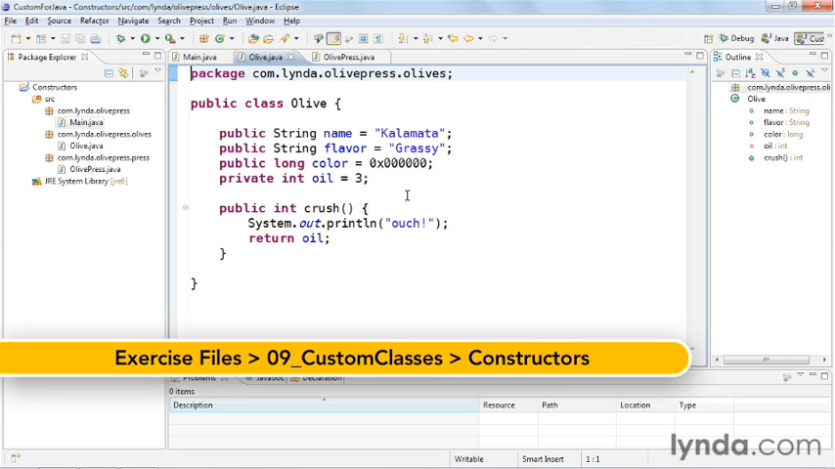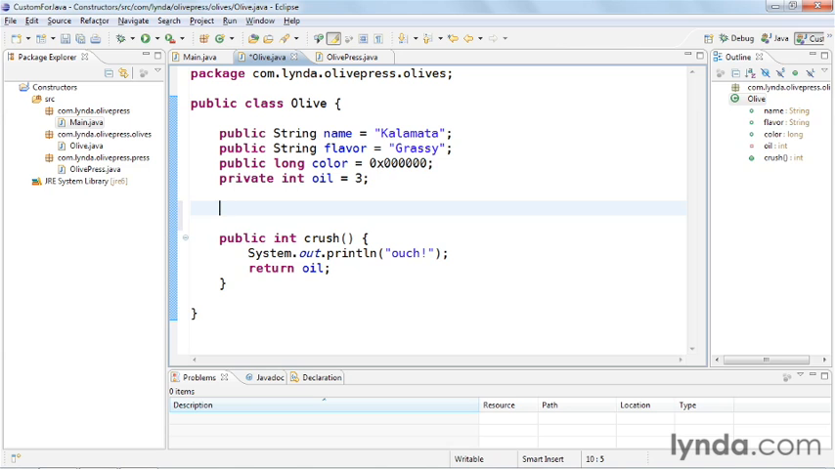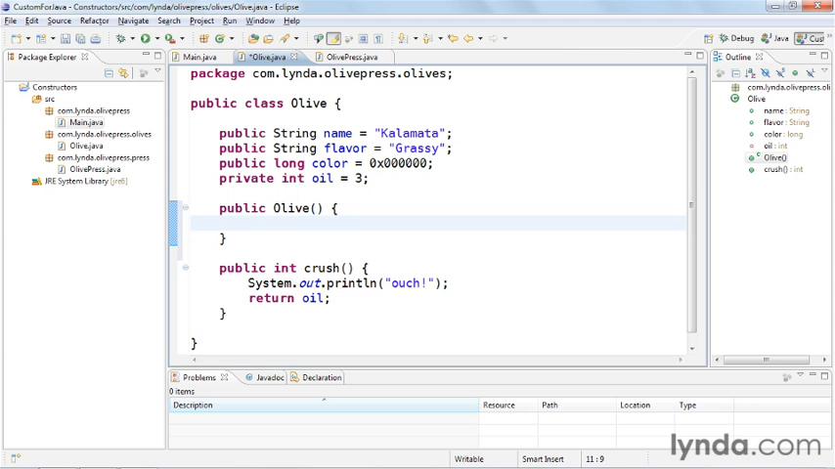I'm working in a version of the project called Constructors that's in this chapter's exercise files. And I'll place the cursor after the field declarations and before the custom method, crush. A constructor method looks like this. You start with the keyword public, and then the name of the method is always the same as the name of the class. Constructor methods can be designed to receive arguments, but if you're going to have any constructor methods and you want to be able to call the constructor method with no arguments, then you need to define it explicitly. So I'm going to create a constructor method, and within the constructor method, I'll just output a message to show when the method is being called.